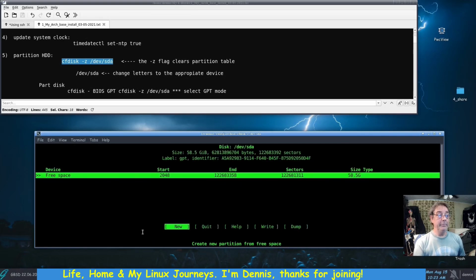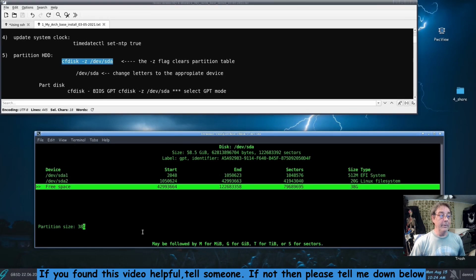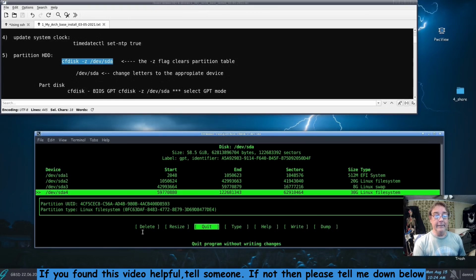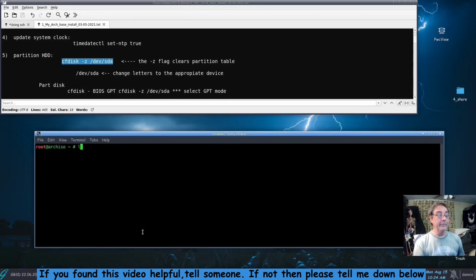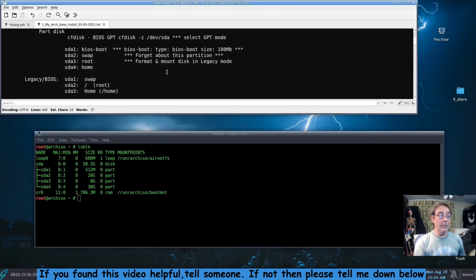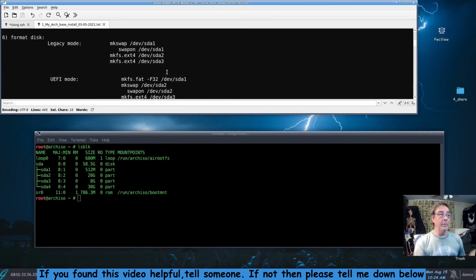We're going to use the GPT partition label, and I'm going to skip forward one more time. Oop, I went too far. I want you to see that I had four partitions there. Well, we'll show it to you again. sda1 is our EFI, sda2 is root, sda3 is swap, sda4 is home.